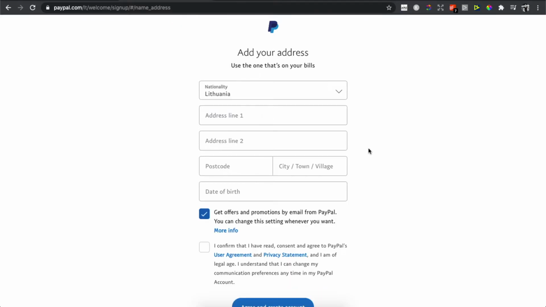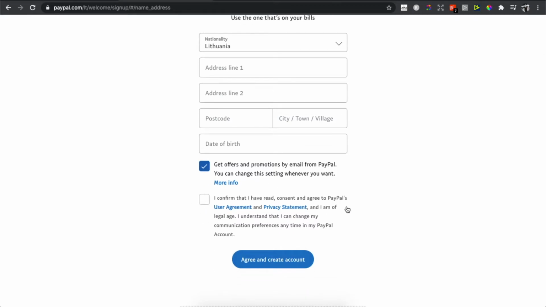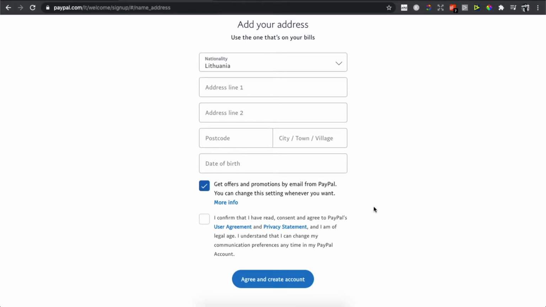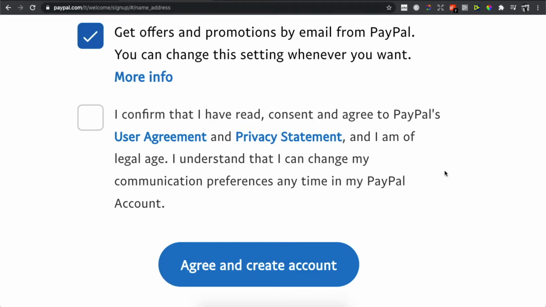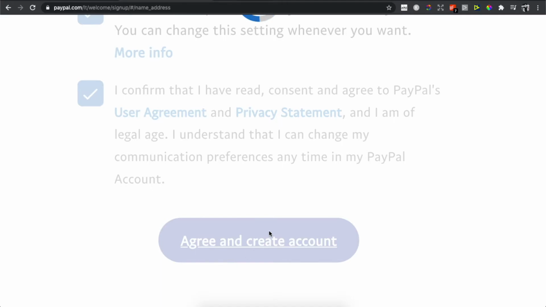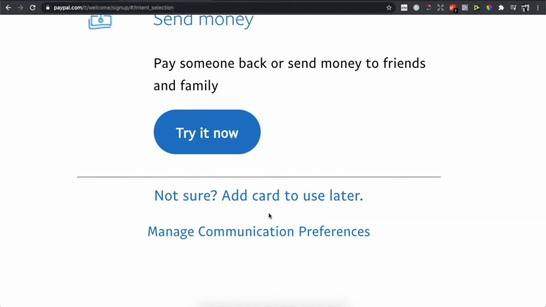All right, and then guys you will be redirected to another page where you need to select your nationality. You need to put your address, your postcode, your city and your date of birth, and then you need to confirm that you have read the user agreement and privacy policy. Right, so I will be back when I fill out all the information here. Alright, so once you do that you need to confirm and press agree and create account, as you can see here. And let me wait for a bit.